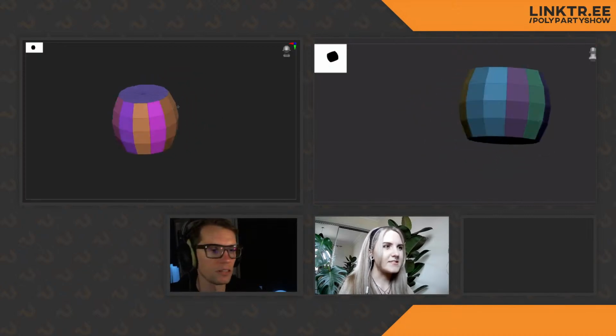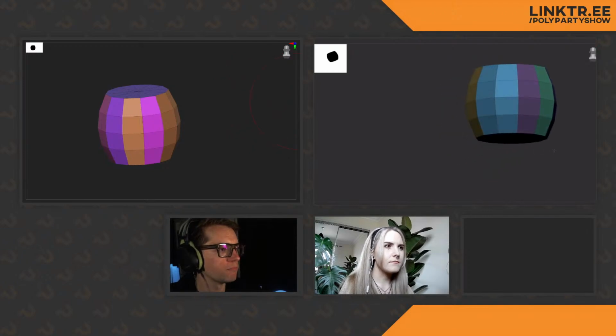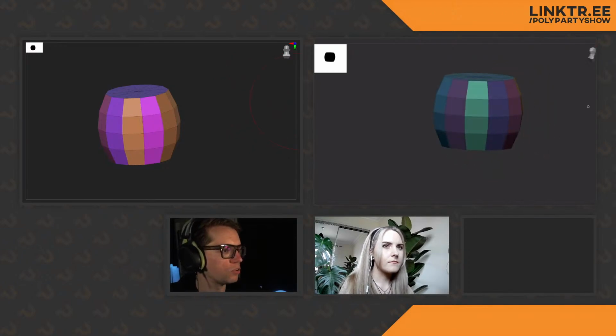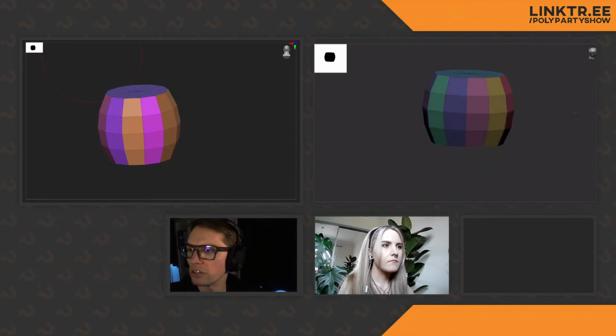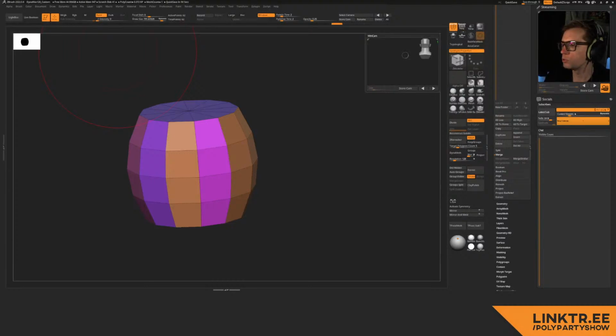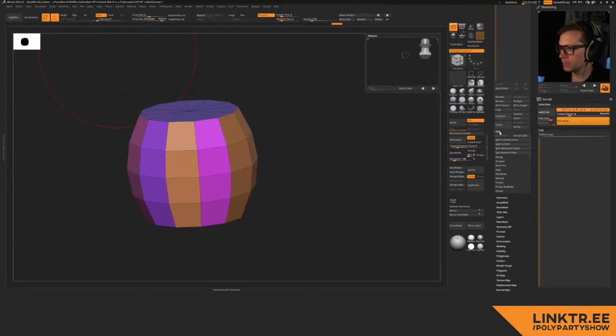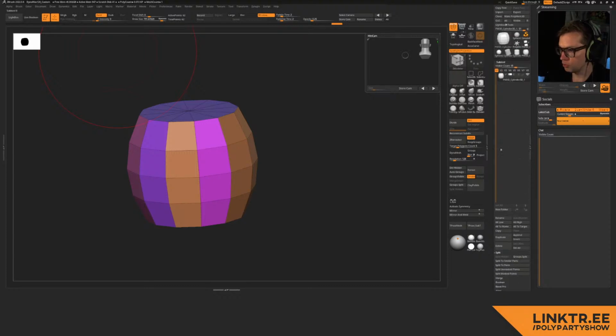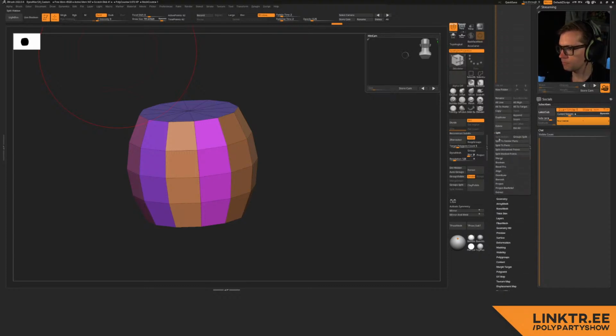Nice. Because what we're going to do now is go to my screen again. I had a button for this, but I accidentally removed it. We go to Split, that's in your subtools. There are a couple of options over here, and we're going to press Group Split. Now every polygroup will be a new subtool.